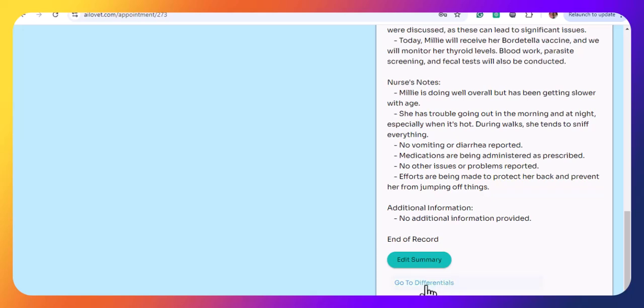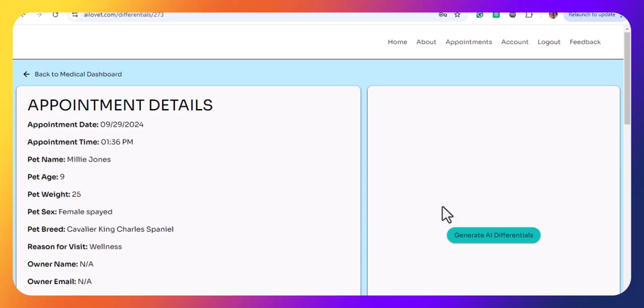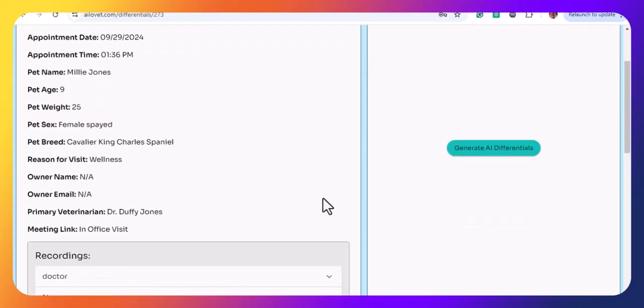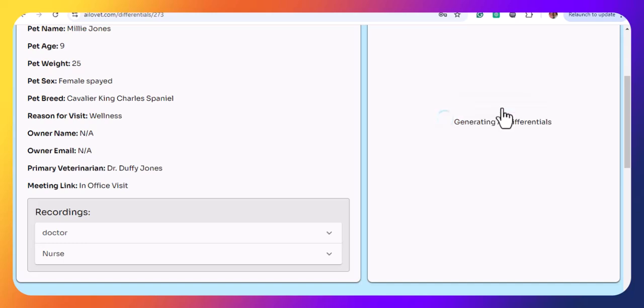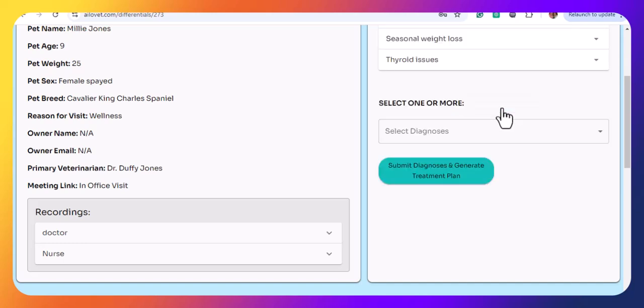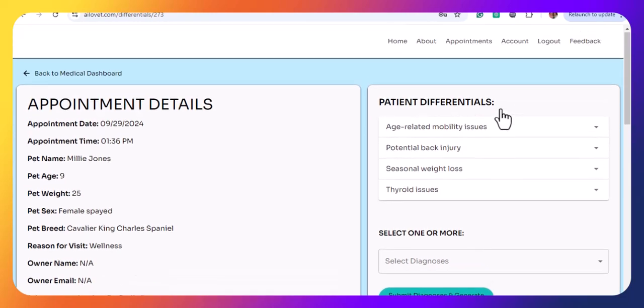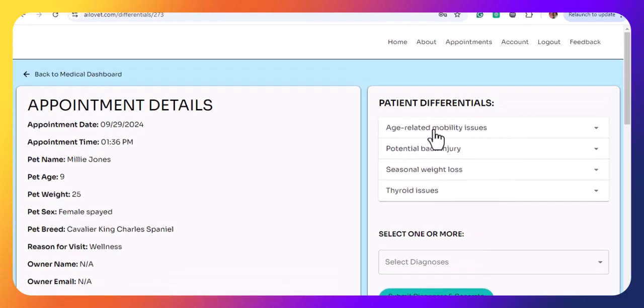So now that I've got the summary, I'm going to go to differentials. I'm going to go ahead and hit that, and it's going to create some differentials here. So I'll hit that, and it's going to tell me why those differentials were picked up because of the recording. So it's got age-related mobility, potential back injury, seasonal weight loss, and thyroid issues.